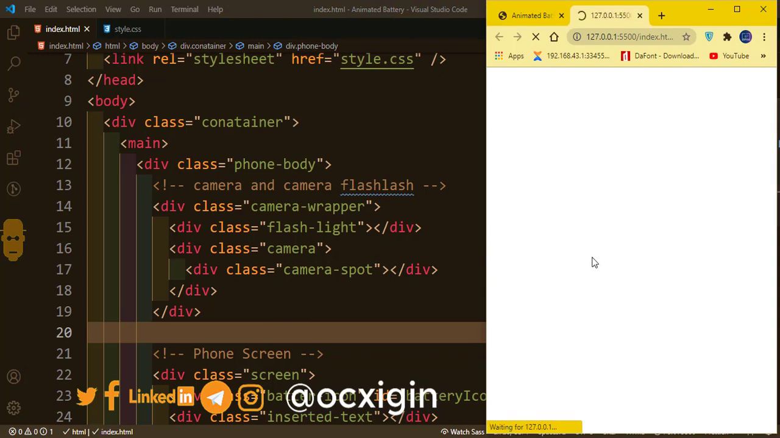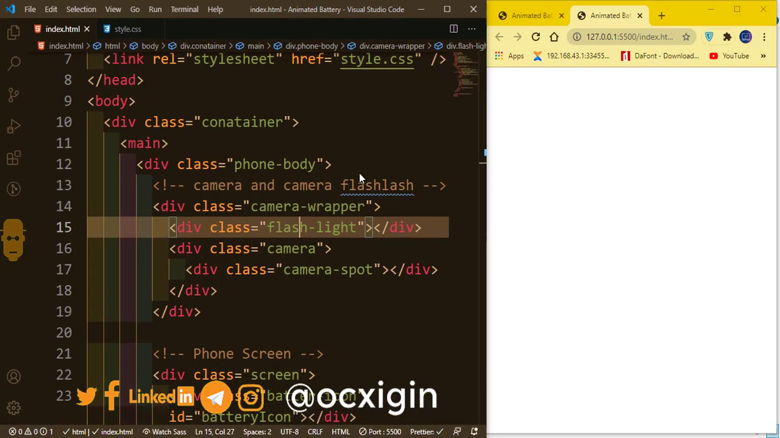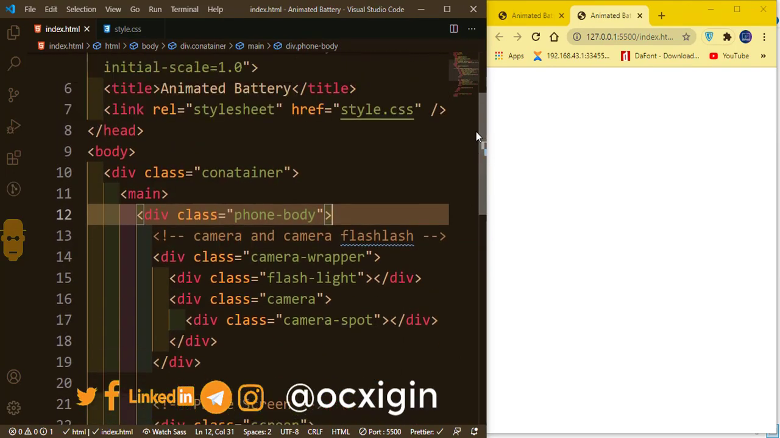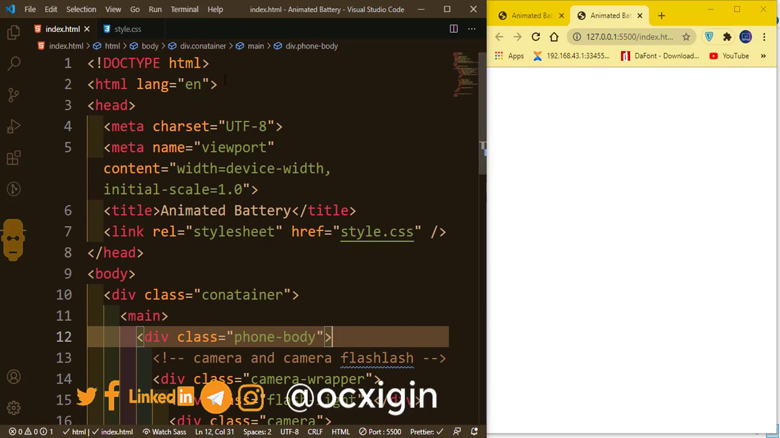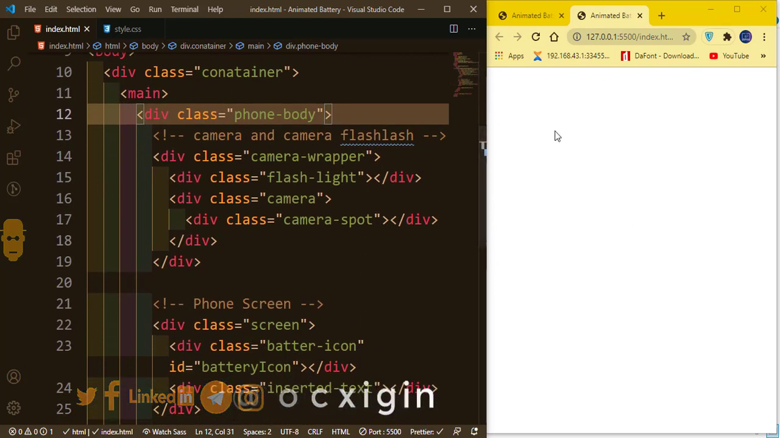Alright, so this has opened for now, but we'll not see anything because what we have here are just a bunch of block level elements, but there's no content inside them. So what we are going to do now is first of all create our JavaScript and animate this so that we can see what we have here, then we can style it all together.